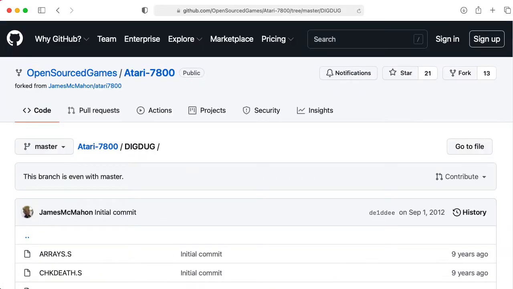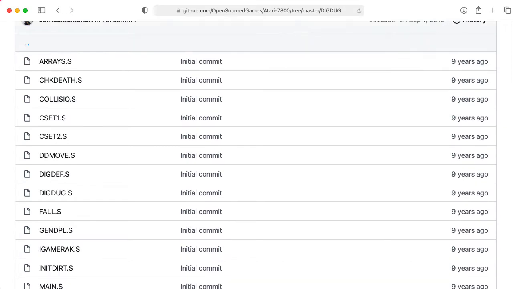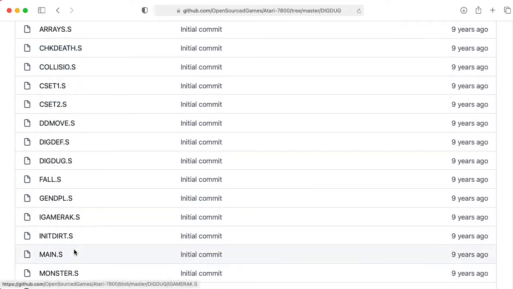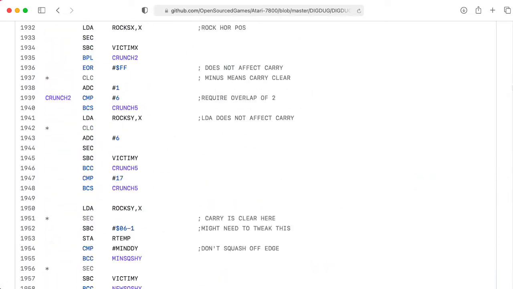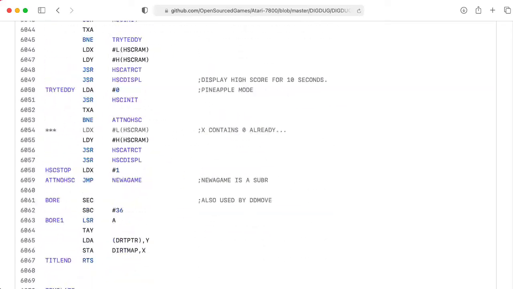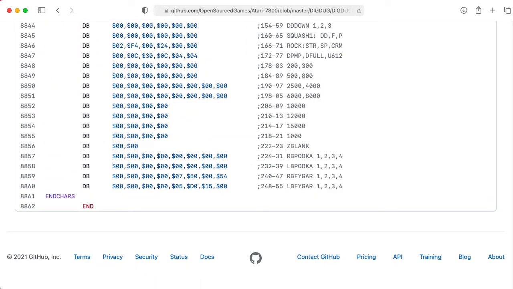Now, this particular directory for Dig Dug is kind of interesting because there are a bunch of individual files, but there's also one digdug.s that basically contains everything. So this is like all of those files piled together.